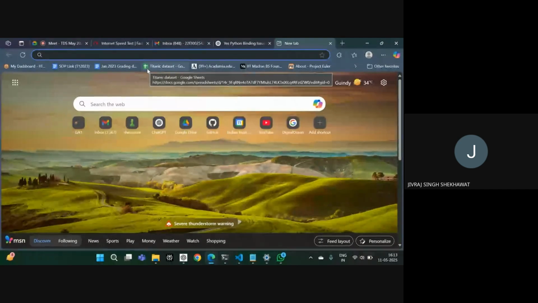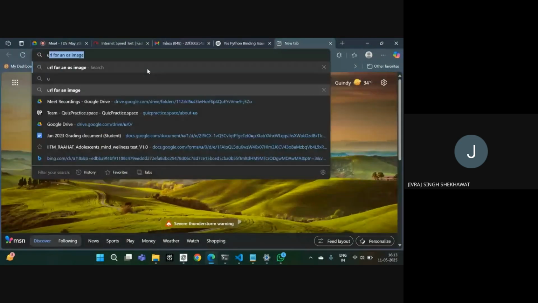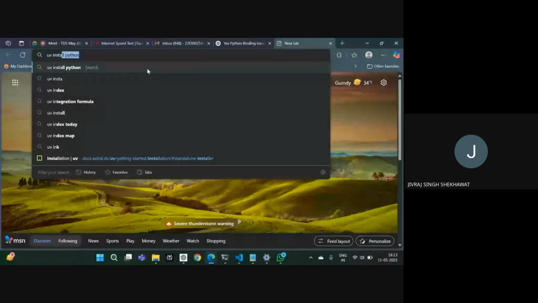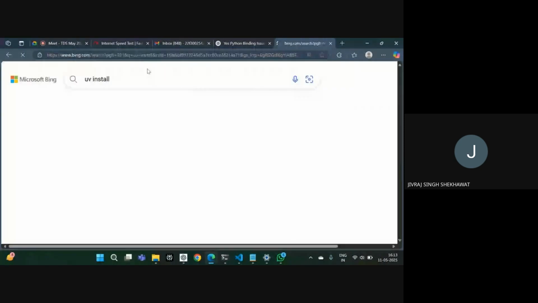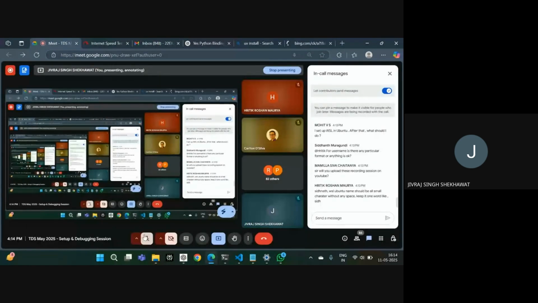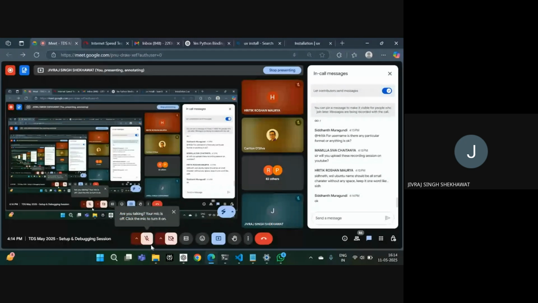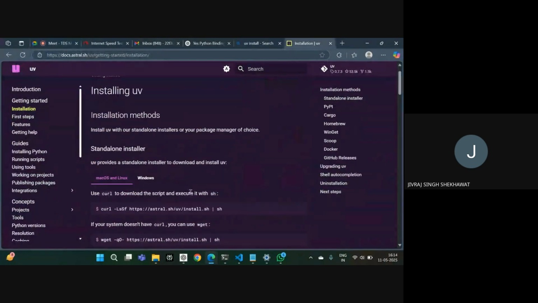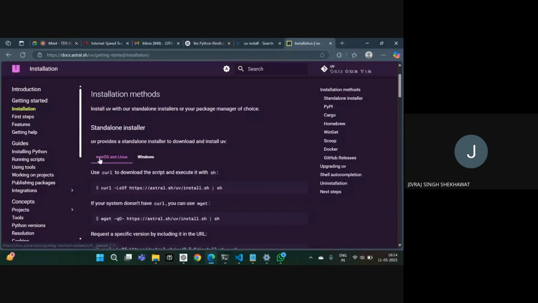So I was going to tell about how you can install the UV package manager. So this is the installation guide. This is particularly for macOS or Linux. So this would work for both of them.